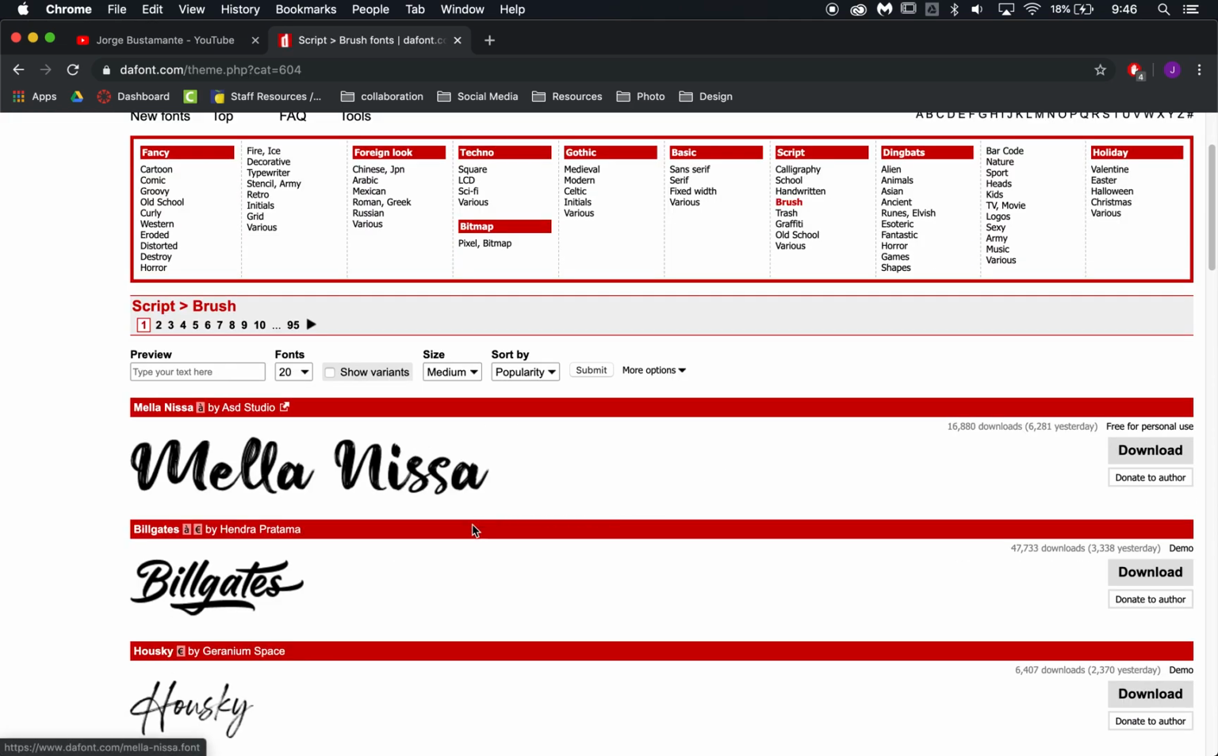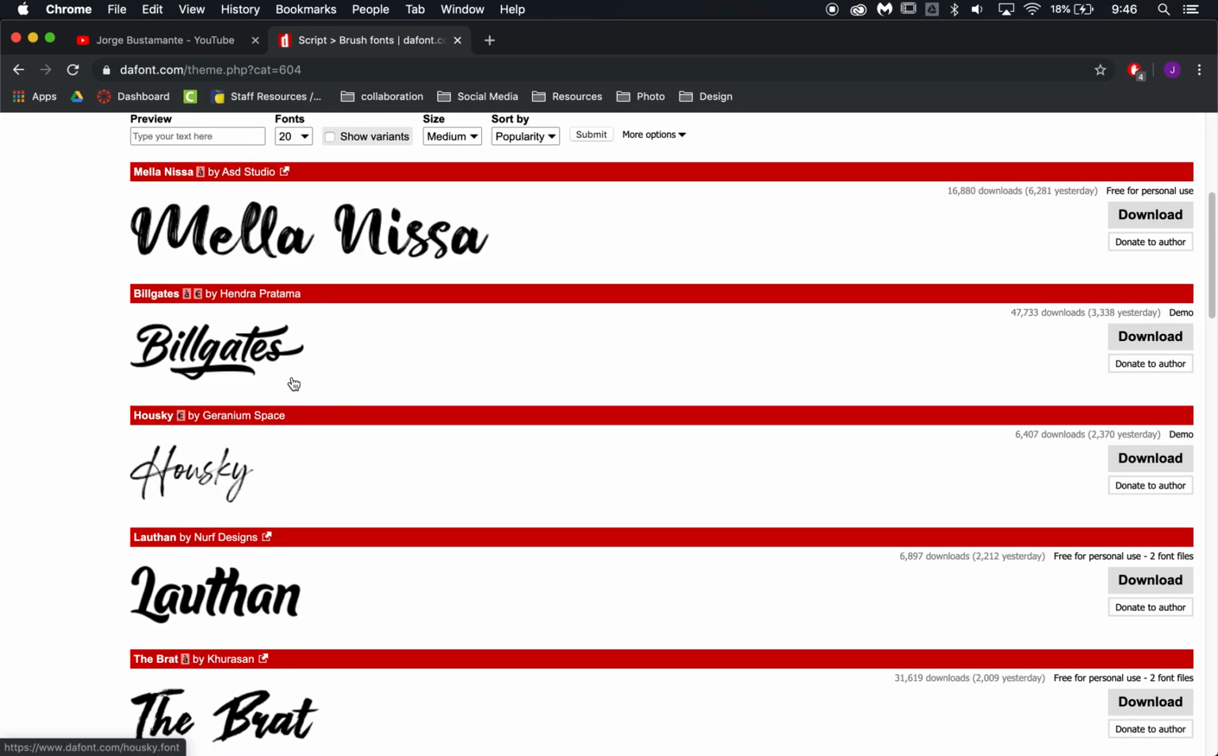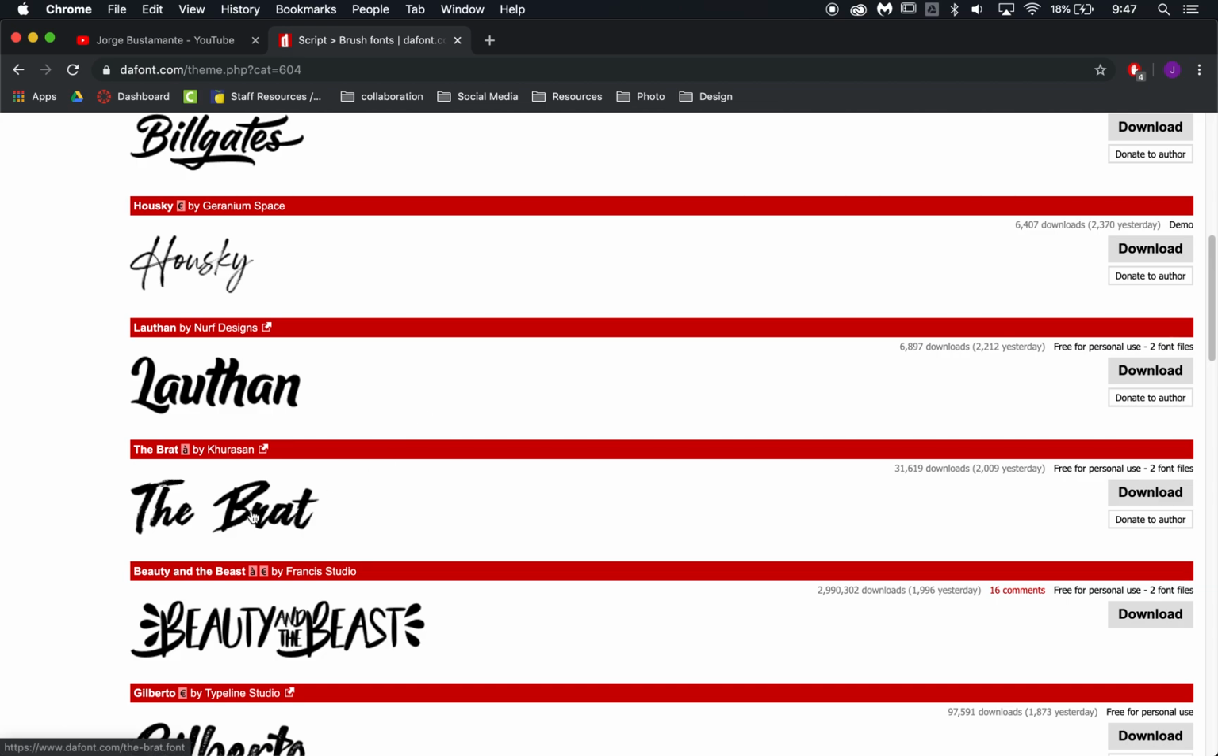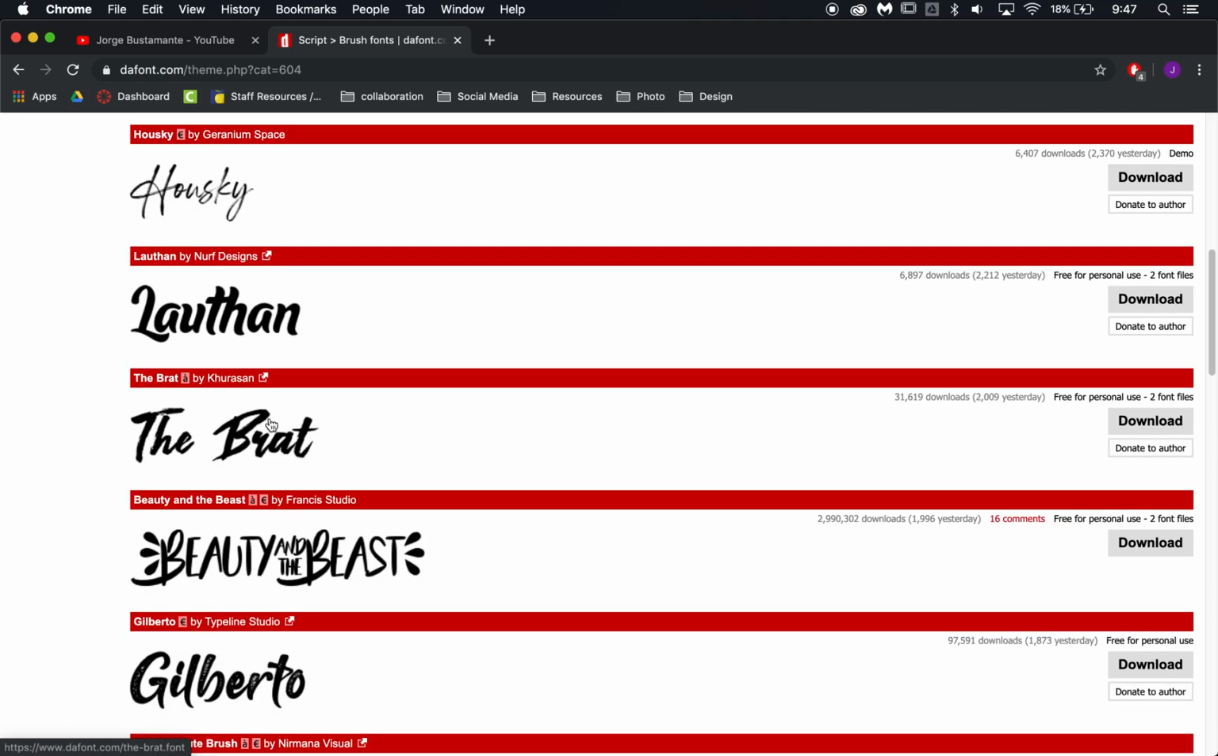I'm trying to find some that are kind of handwritten, but this is a little too cursive. This Bill Gates one is kind of cool. I like this one called the Brat. So let's say I like this one. I want to use it.